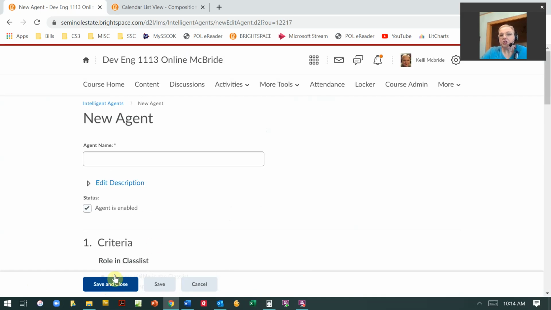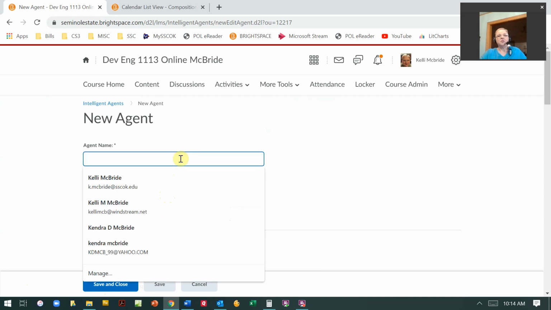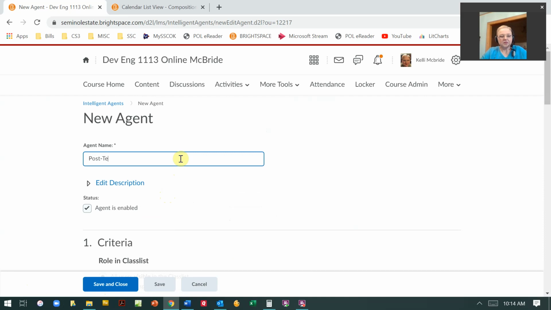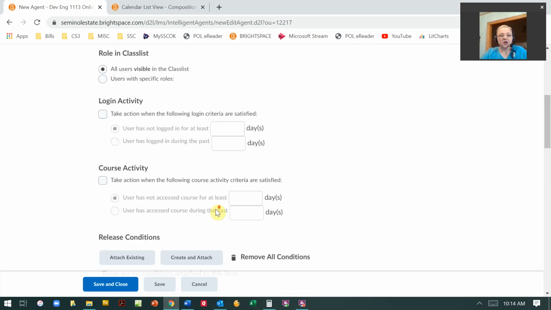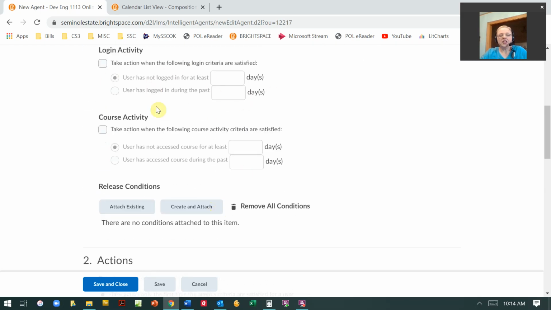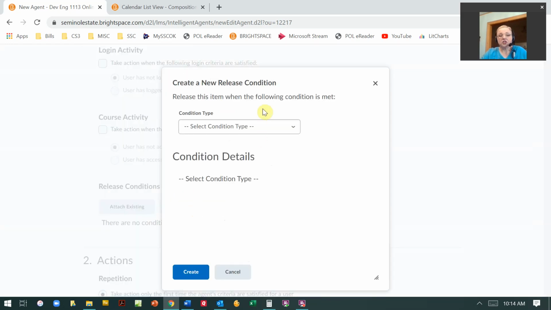So let's actually do one, right? So let me do that post test. I make an intelligent agent name that's going to make sense to me, that's on the list, so I know what I'm doing when I'm setting it to go, right? I'm not going to choose any of these because this isn't about when they logged in, but I am going to create a release condition.